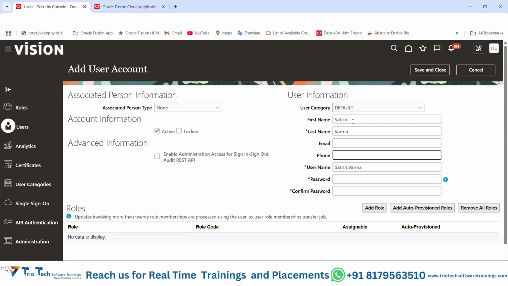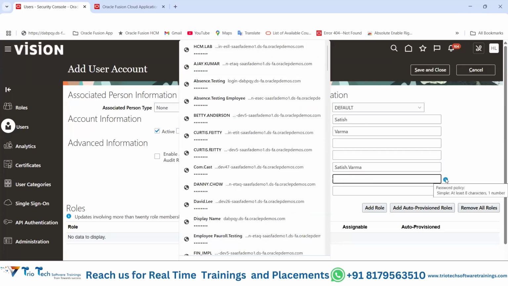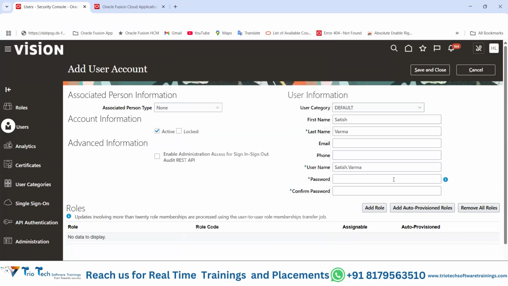The moment I give that, the system automatically takes up this combination. My client tells me the user format in my system should be the email ID of every employee, I don't want first name dot last name. Can we customize that? Or the password also. When I'm inputting the password, the password policy says at least 8 characters, one number. My client says I want at least 10 characters, one number and one special character. Can we customize these things?